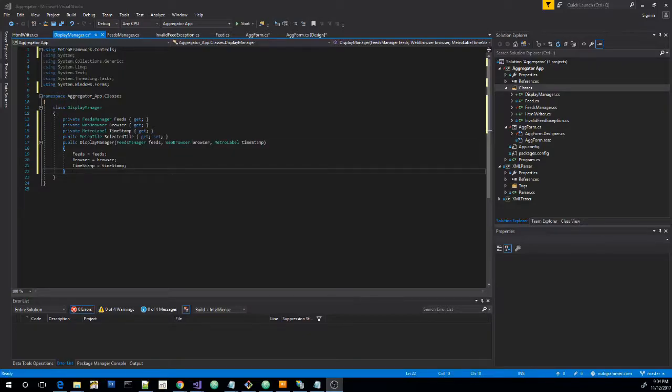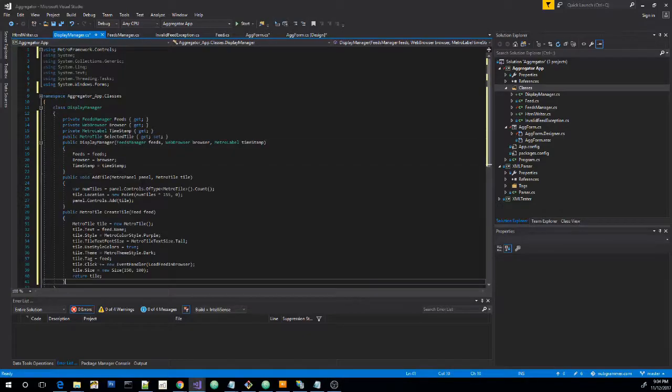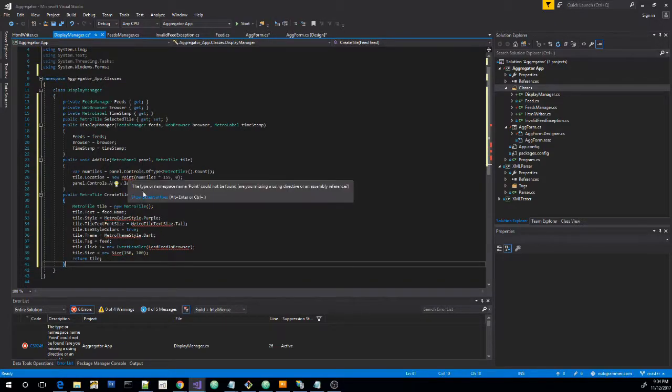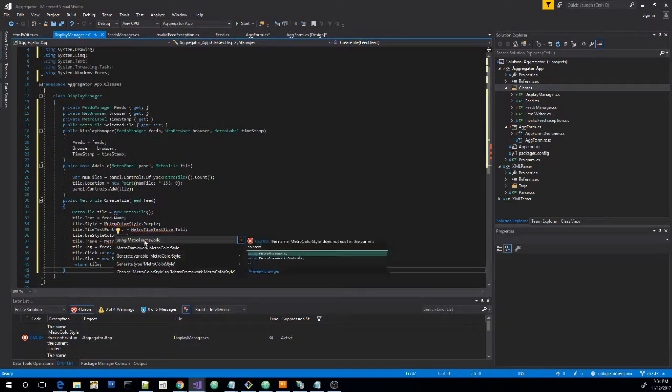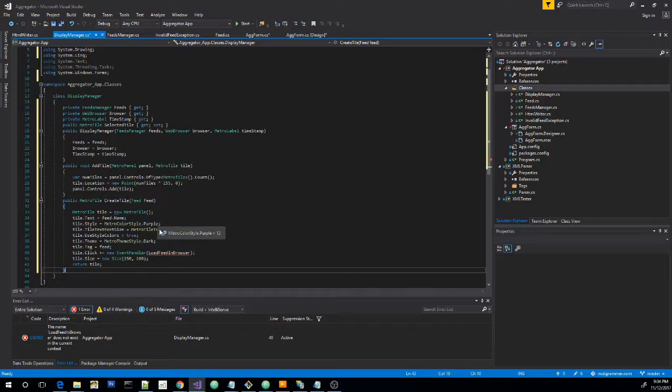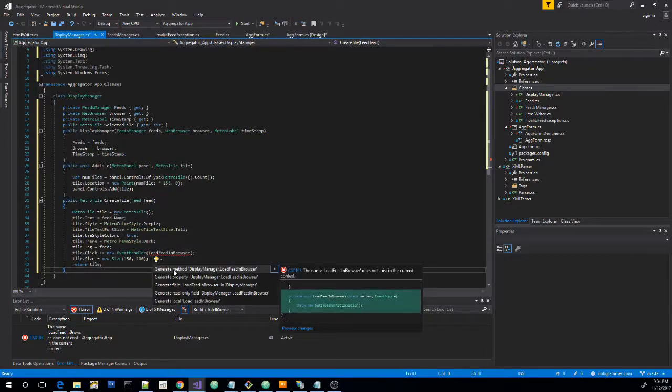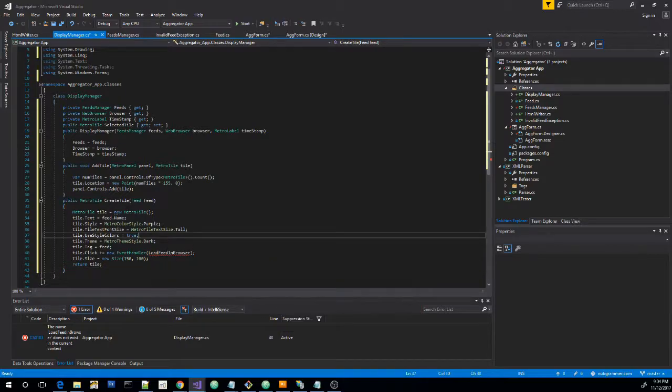Okay, I'm going to paste some more code in. Now this is going to handle the actual creation of those tiles I was talking about. So let's go ahead and fix these squigglies. We'll leave that one alone because we're going to create that in just a little bit.